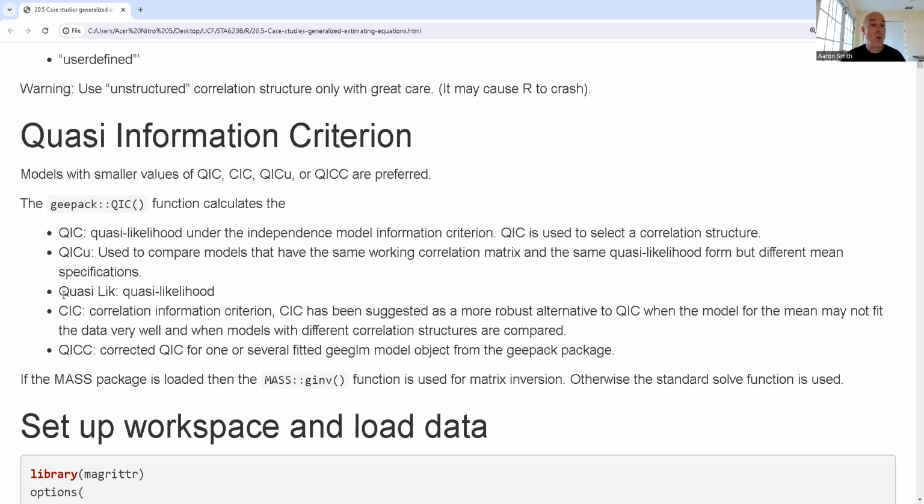All right. Now, the quasi-likelihood is the next output from the function. And here we have the corrected information criterion, the CIC. This has been suggested as being a more robust version of QIC when the model mean may not fit the data very well, or when models with different correlation structures are compared. And then we also have a corrected QIC. This is just a variation that has some advantages over the baseline vanilla version of QIC.